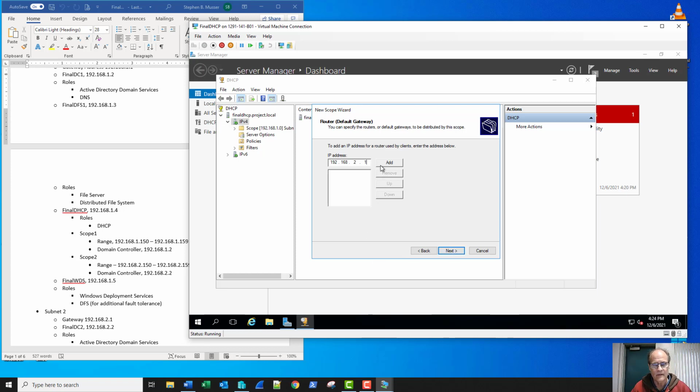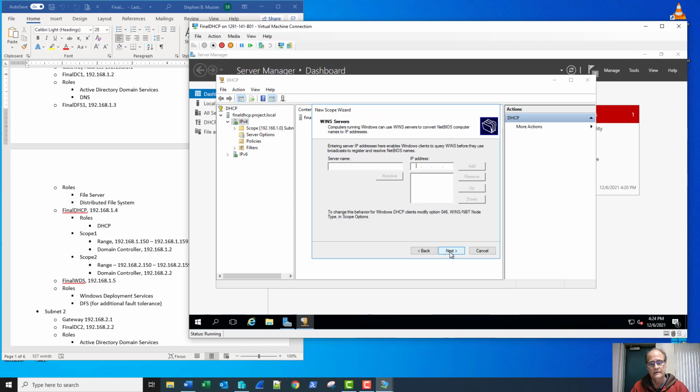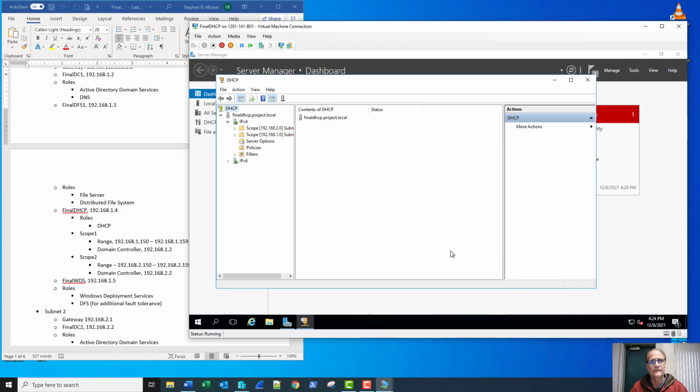192.168.2.1. Add. There's our domain or DNS servers. Oh, you know what? Because this is for DC2 that uses 2.2, I want to change the order of our DNS servers. I'm going to move this up so it resolves with the DNS server where that site is at. Can't reach that one? Then use your other one. Next, next, next, and finish.